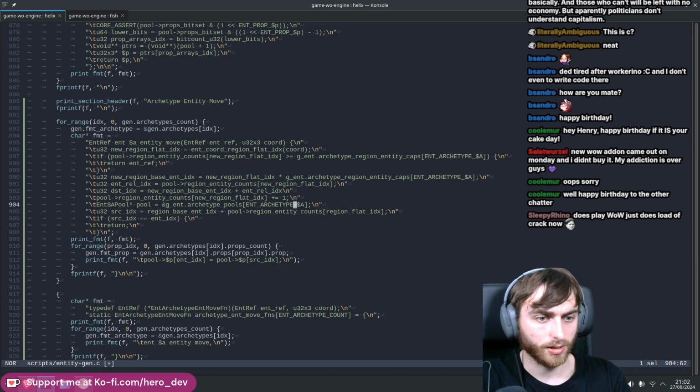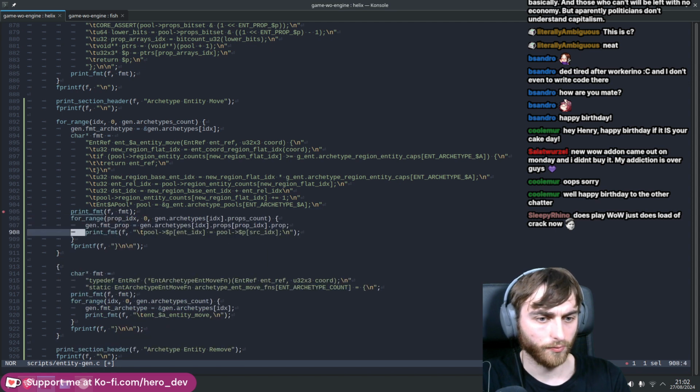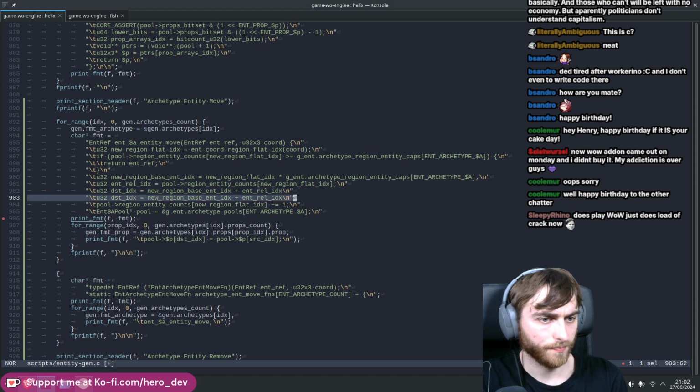Yep, increment that guy, get the pull pointer. Now we perform the copy. So you go over and perform the copy to DST from the source. Now the source, we haven't really got the source yet. But the source is just extracting out the existing one. So ent ref index ent ref. Forgot some semicolons.